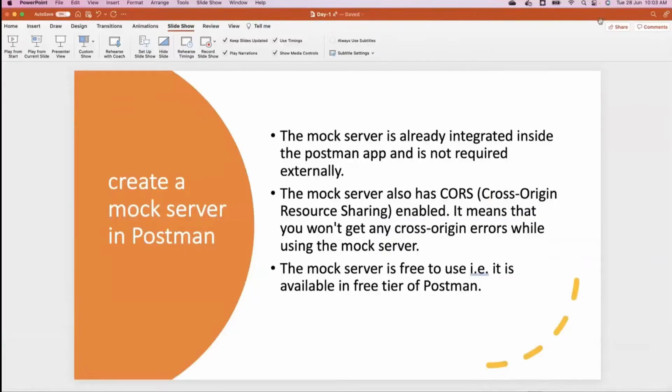Now comes how to create a mock server. You can create a mock server in Swagger. You can create a mock server in Postman. And believe me, these two are the most popular frameworks or platforms or applications that are heavily used in order to test your services.